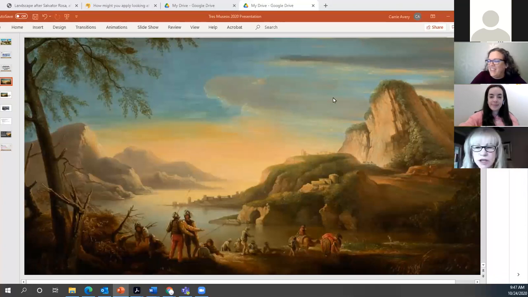I have a question about the artwork. In the background, it looks like there's some kind of structures in that point that protrudes out into the water, and then more up on the hill just behind it. Are those structures? It's a little difficult to see from here.